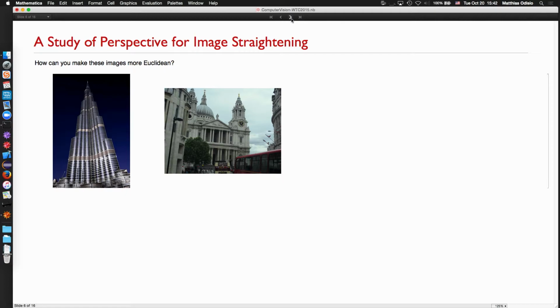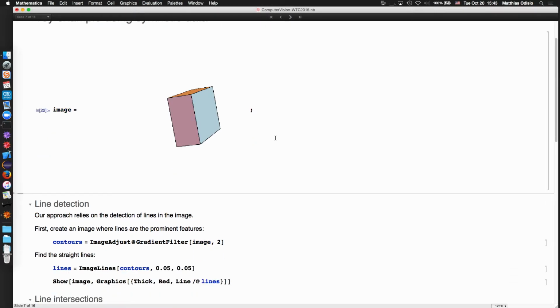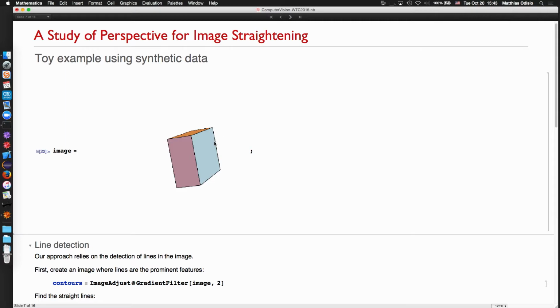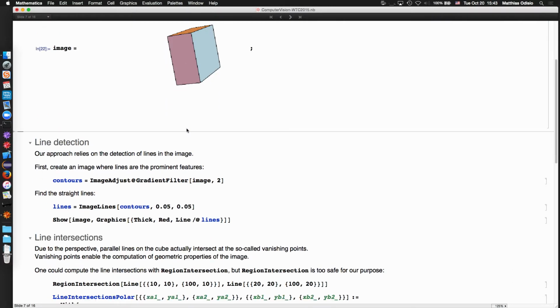I may not go into all the details of the application for the Burj Khalifa, but that's the start. So we start first with this toy example that is very suited for the purpose. It's generated using Mathematica. If I rasterize the 3D graphics, there is actually a perspective transformation going on. So I can just show the algorithm I'm going to explain using this toy image. And we want to try to have that cube back straight up.